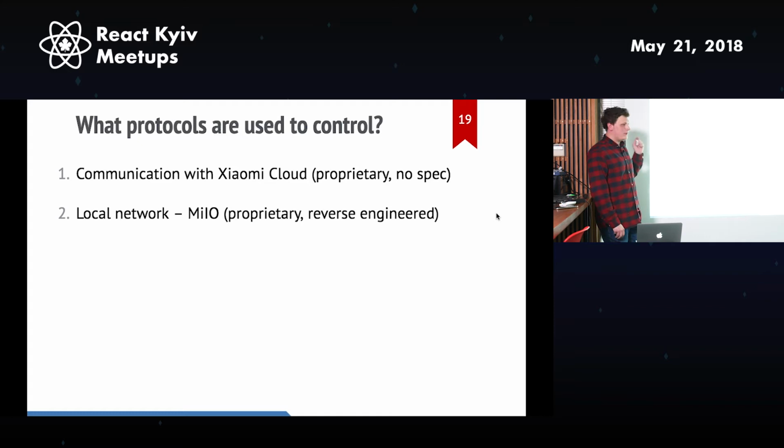I found out it's called MiHome. I don't know if it's the official name or not, but the packages I found are called something MiHome, like PHP MiHome. It's also proprietary, but it has been reverse engineered by a few developers, I think, and they released packages for different languages that you can use. Okay, so let's try to control the lamp.